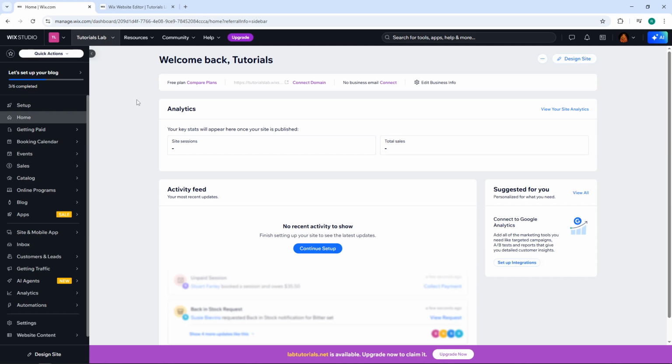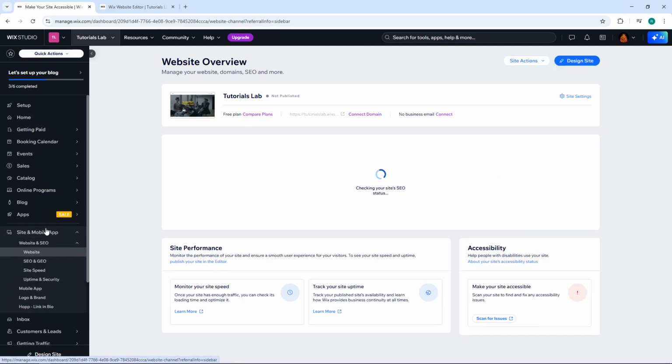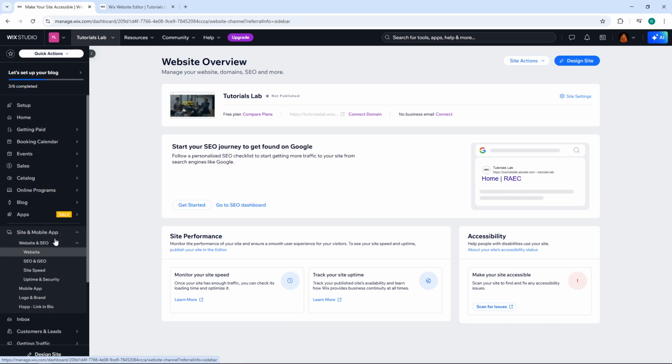First, head over to the Wix website and log into your Wix account. Once you're logged in, you'll land on your Wix dashboard. Look at the left navigation menu and click on Site and Mobile App. When you click this, a drop-down selection will appear. From here, go ahead and click on Website. This will take you to the specific website settings for the site you want to edit.